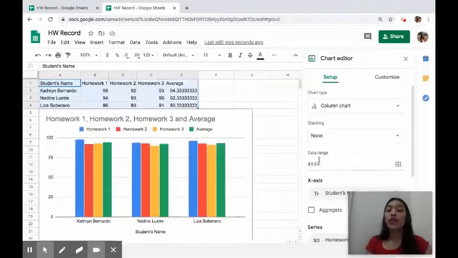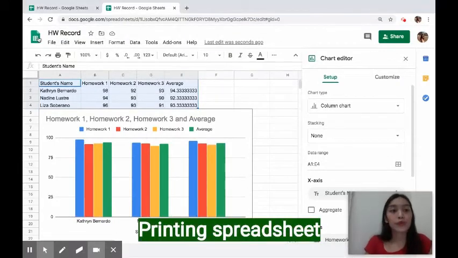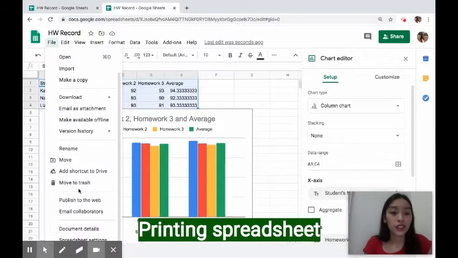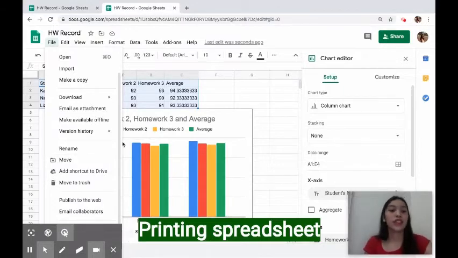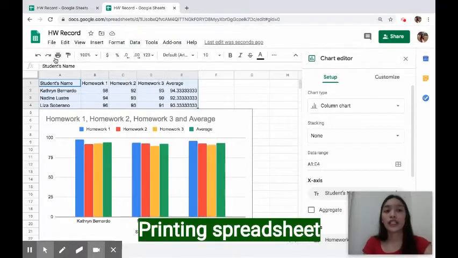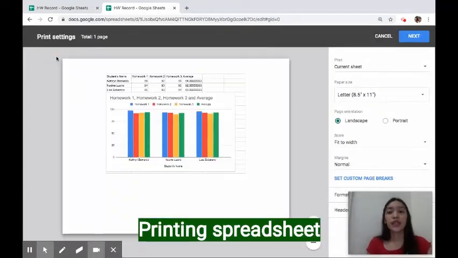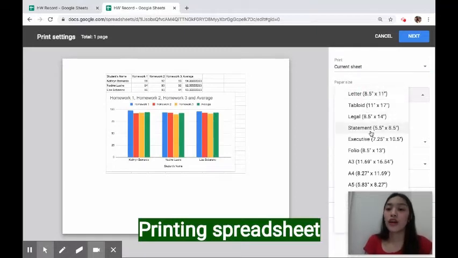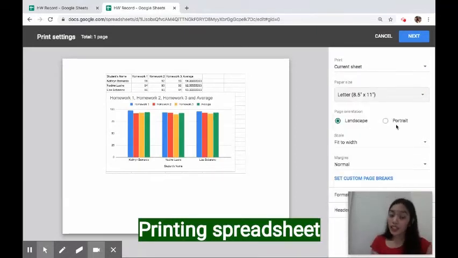And then you can also print this spreadsheet. You just also click on File and scroll all the way down, but it's not seen here because there's a tab here. So you can just click this one, print, and then you can print the current sheet or the selected cells and change the options here. There are many sizes, and you're done.